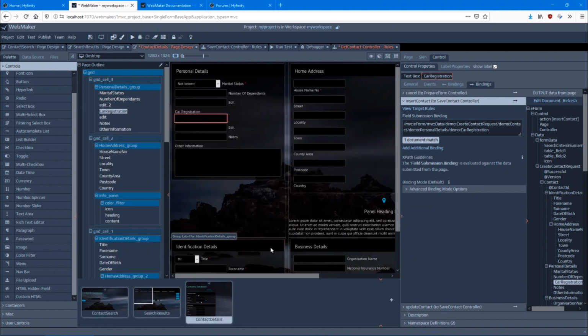Okay, so we're having an overview here of main points of the WebMaker Studio. We've built some pages, we've looked at theming, very quickly looked at some layout options, and we've implemented some server rules. So we're happy, we've done some run tests, and we're happy our application's working kind of how we want it to.